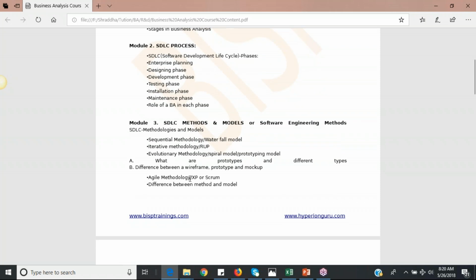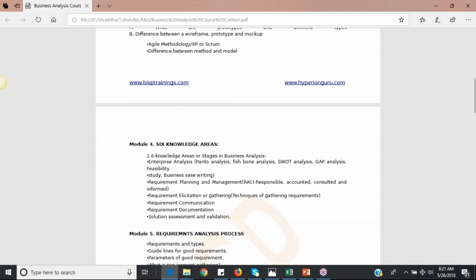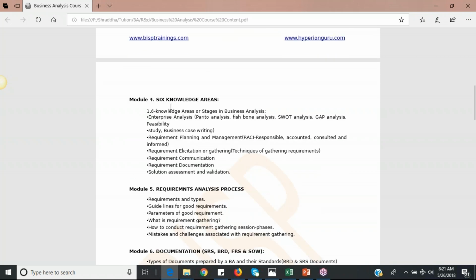So we have different methods like waterfall model, sequential model, both are the same model, iterative methodology, RUP model, spiral model, agile methodology, scrum methodology, fish model, V model. So all those different models we are going to see in the details. After that, we have six knowledge areas.